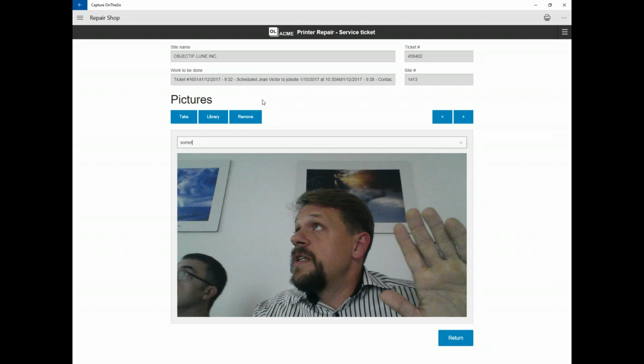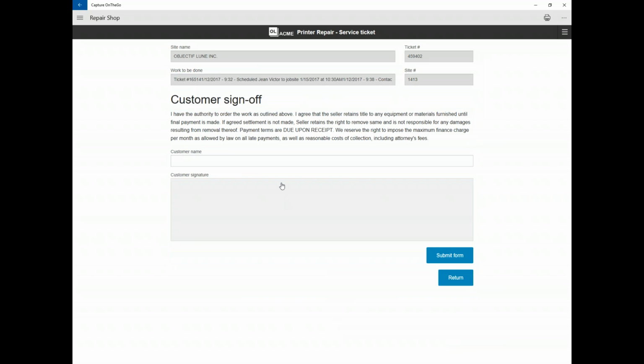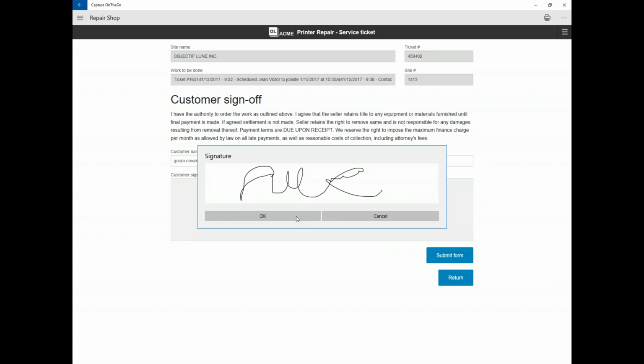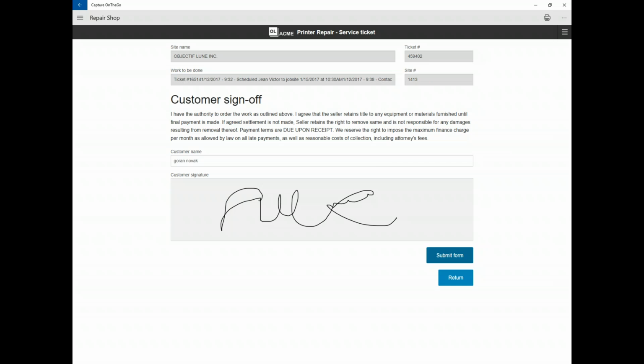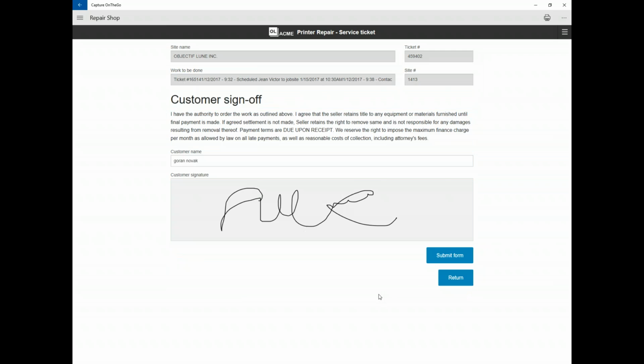Some pictures going on as evidence. What is important is that the customer can actually sign the document. I'm going to use my mouse, so it's not going to be a very pretty signature, but the idea is to use the pen on the mobile device, on the tablet. So once we do all this, we're just going to put the clocking that we are done.